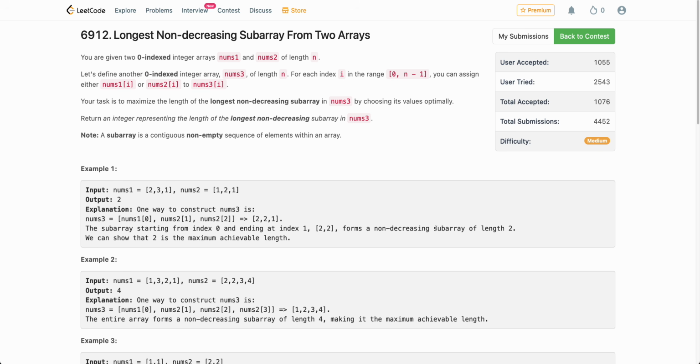Everyone, welcome back. In this video, we'll be discussing the third problem of today's weekly contest, longest non-decreasing subarrays from two arrays. The problem is a bit interesting, and as always, we will start from scratch, the very brute force solution, and we will build a solution from intuition from there.